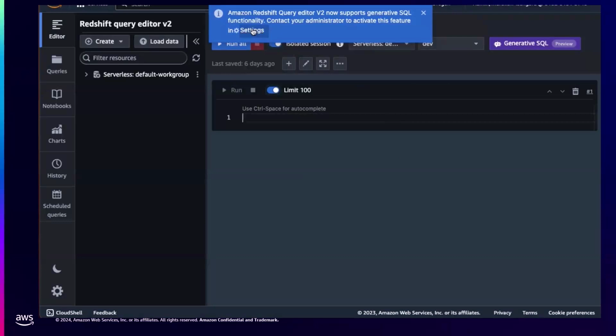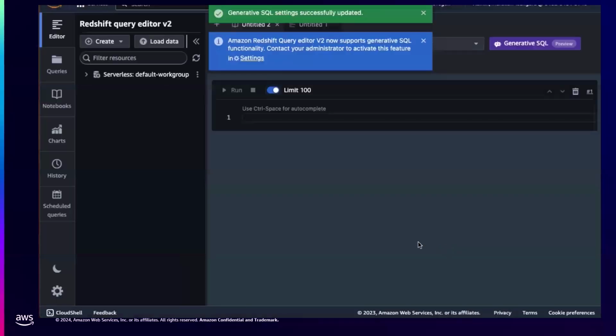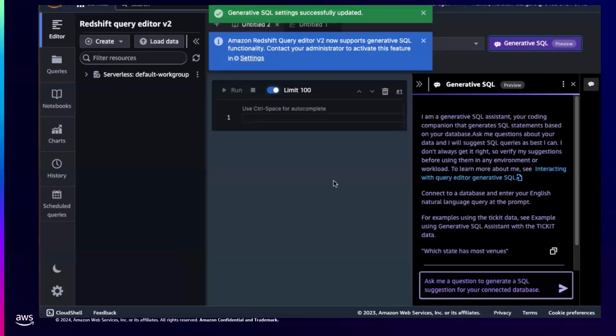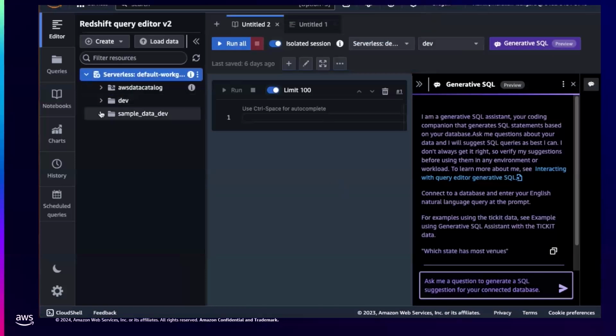So this is the Amazon Redshift Query Editor version 2. To enable generative SQL, we just need to click on that mark and save it. Once we have that, we can start asking questions. Just in that specific conversational tool, we can write some questions. At the beginning, we can start just asking, but we can create a database and we can start working with some tables.